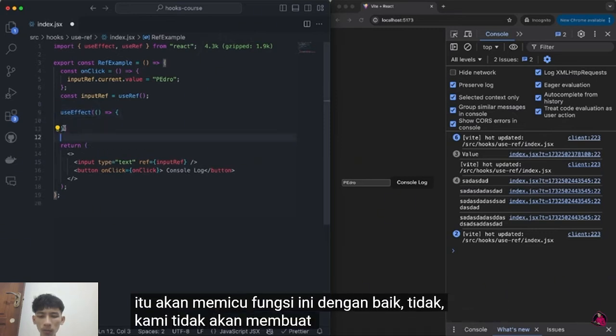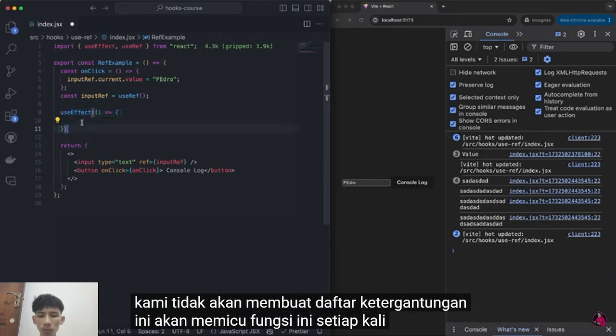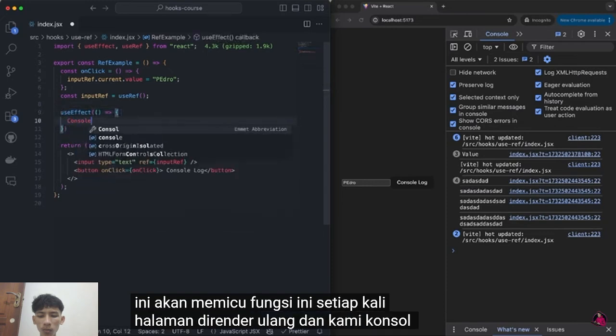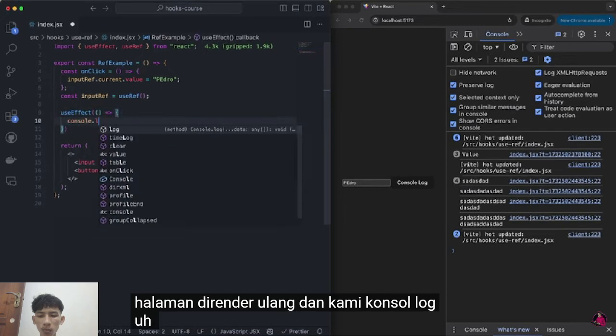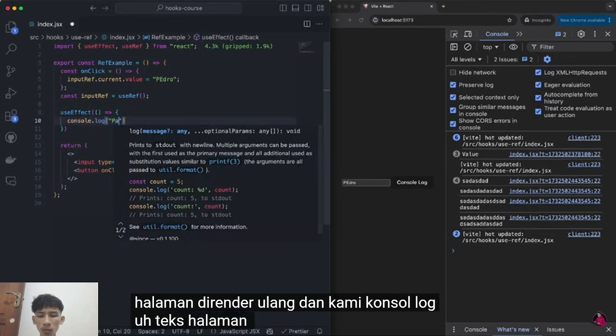If I were to create a useEffect that updates, and it will trigger this function, we're not going to put a dependency list. It will trigger this function every time the page re-renders. And we console log the text page re-rendered.